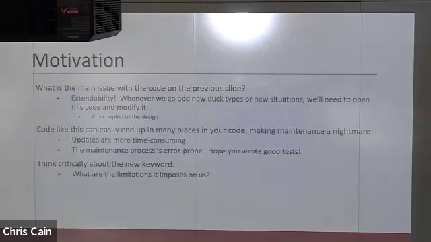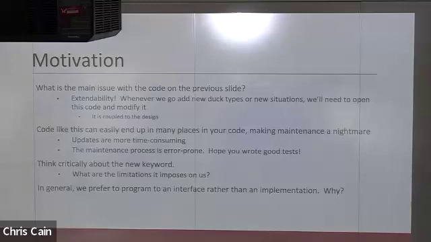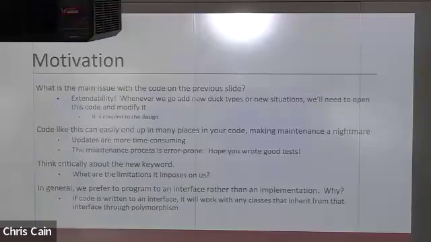There's a design philosophy that we want to program to an interface rather than to an implementation. And whenever you use the new keyword and put logic in that constructor method, you're programming to an implementation. So it's really hard to program to an interface while using the new keyword by itself. If you write code to an interface, it's going to work with anything that inherits from that interface through polymorphism.